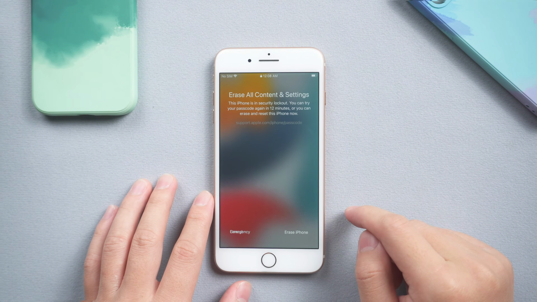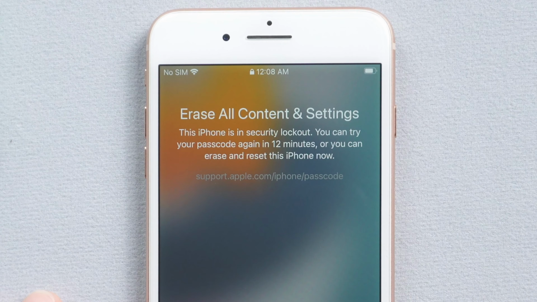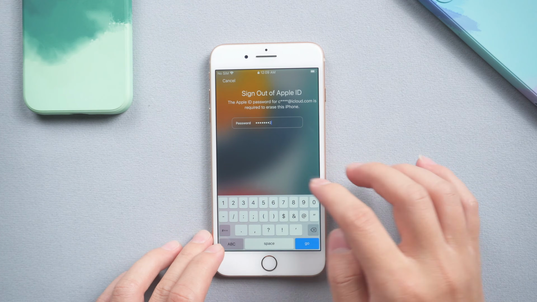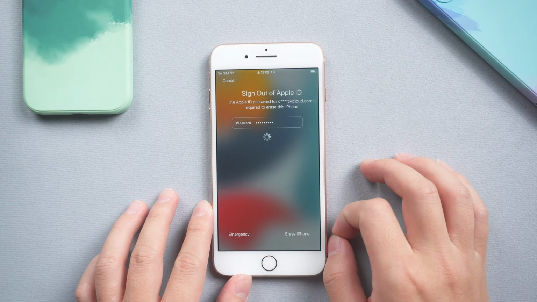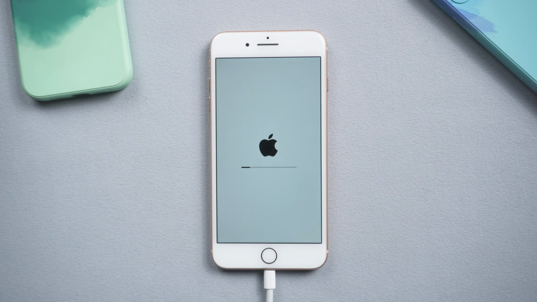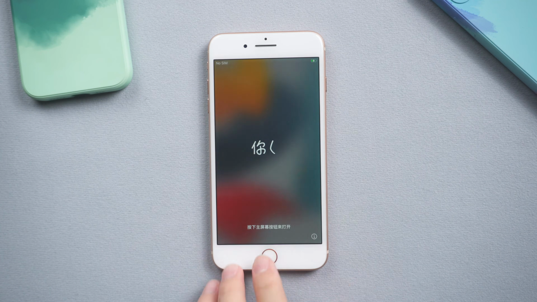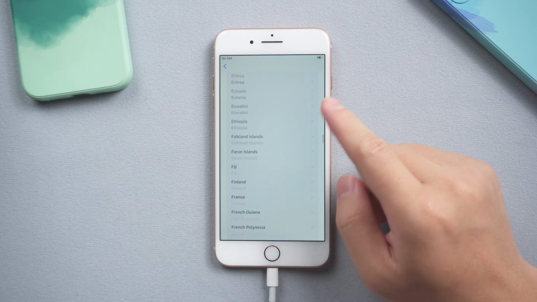Go ahead and tap on it. It says my iPhone is in security lockout. I can try my passcode later or erase it now. Let's proceed with the erase. Enter the Apple ID password, and then the erase process will begin. Once done, we can set it up as a new device.